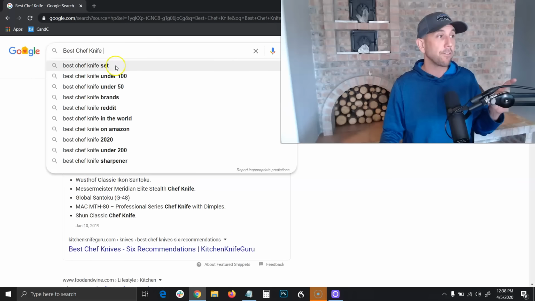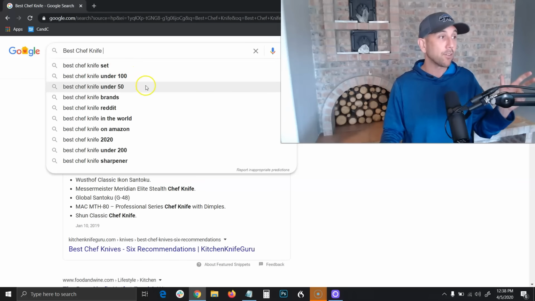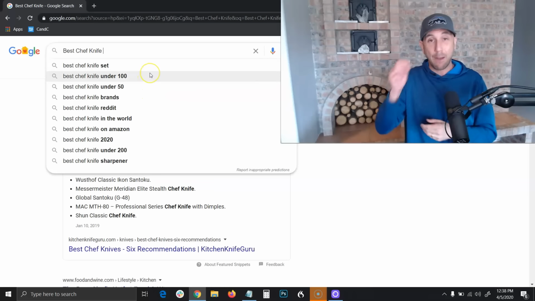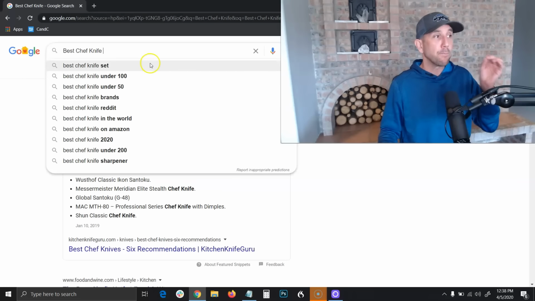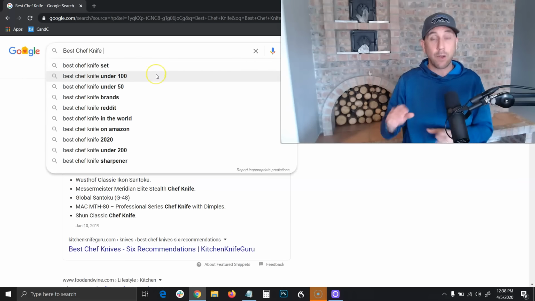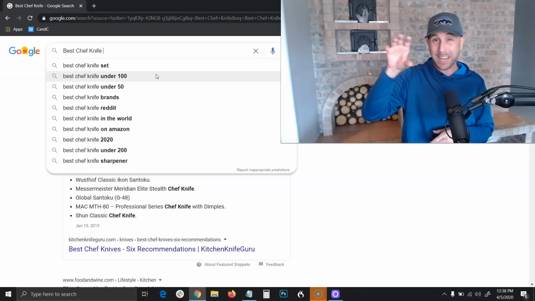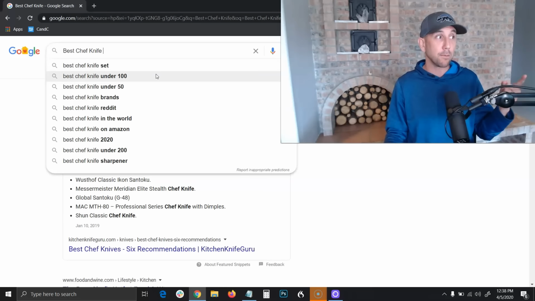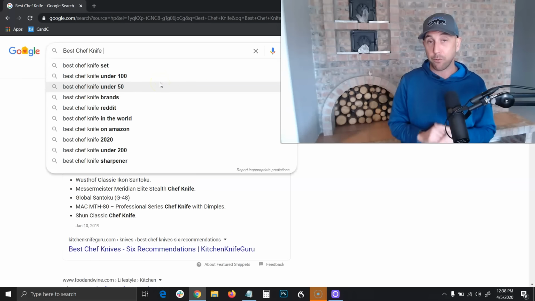And you can see best chef knife set, best chef knife under $100, under $50, and then brands, and then some other stuff. I'm writing these things down, not technically because you don't need to wait for me to write them down. These are the phrases that you either at least need to have in the text in the FAQ section, or they might actually be a subhead. And you see the best chef knife under 100 and under 50, they match up with our framework perfectly.